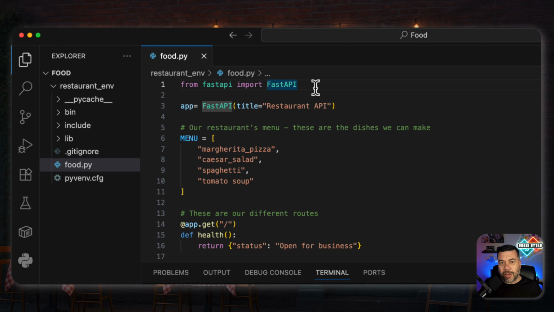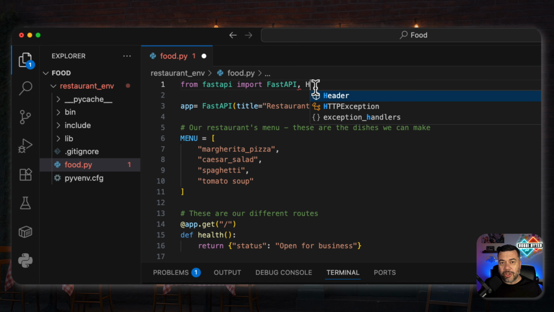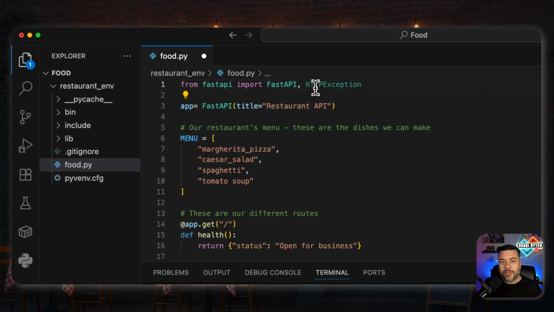One of the tools available with FastAPI is HTTPException. This is like teaching our waitstaff to politely handle problems. For example, if a customer orders something that's not on the menu, instead of just crashing on them, they'll give a proper error message back letting them know that that item is not available.